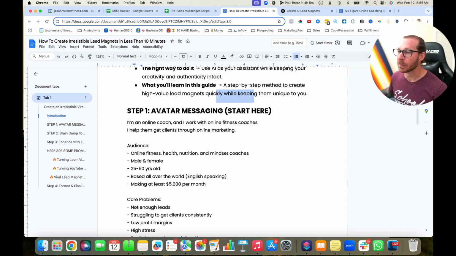And so the first step here is the avatar messaging. You want to teach your AI your avatar, who you are trying to target. You want to teach it your messaging. This is so important because if you don't do this, you're going to end up with some very generic stuff.